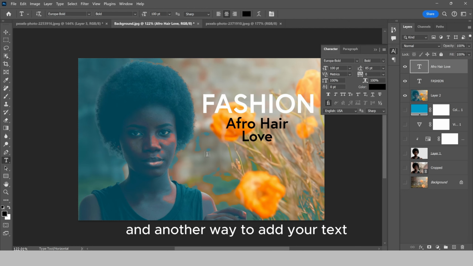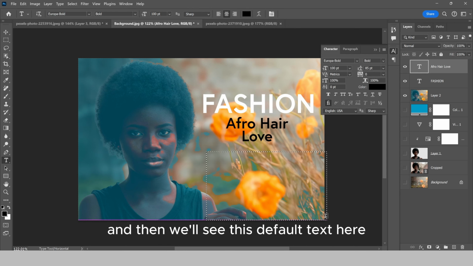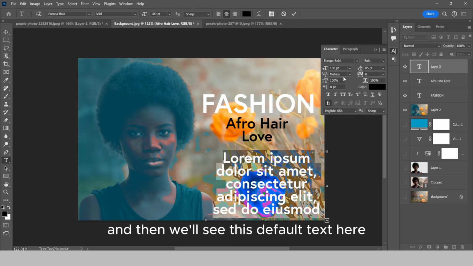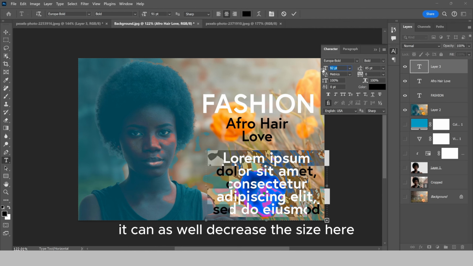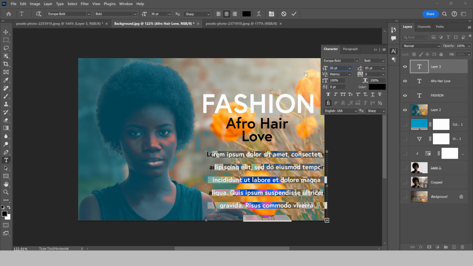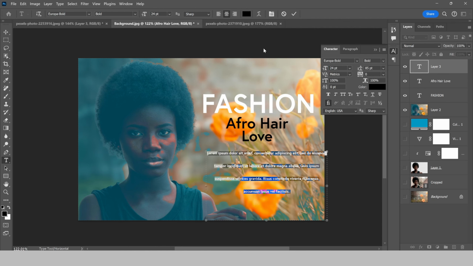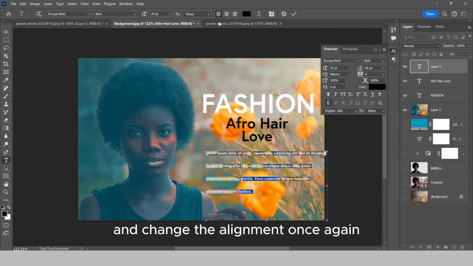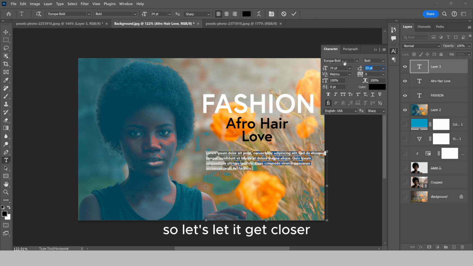And another way to add your text, you can click and drag, and then we'll see this default text here. You can as well decrease the size here and change the alignment once again. So let's let it get closer.